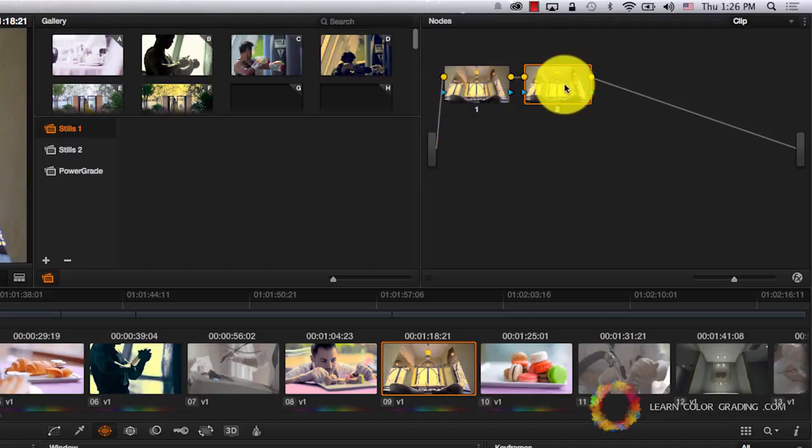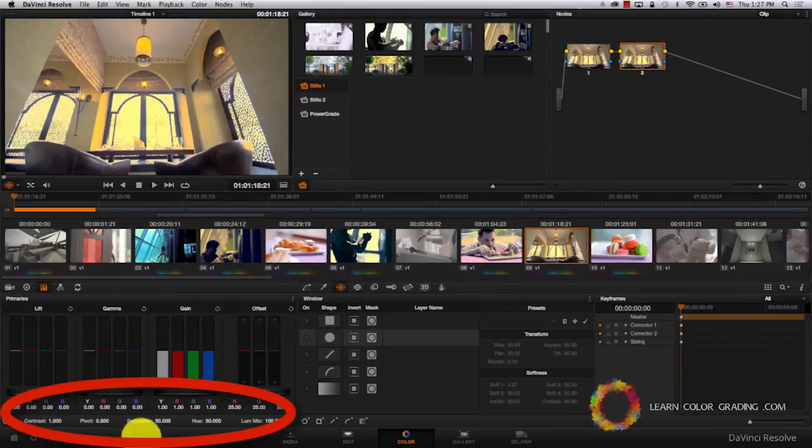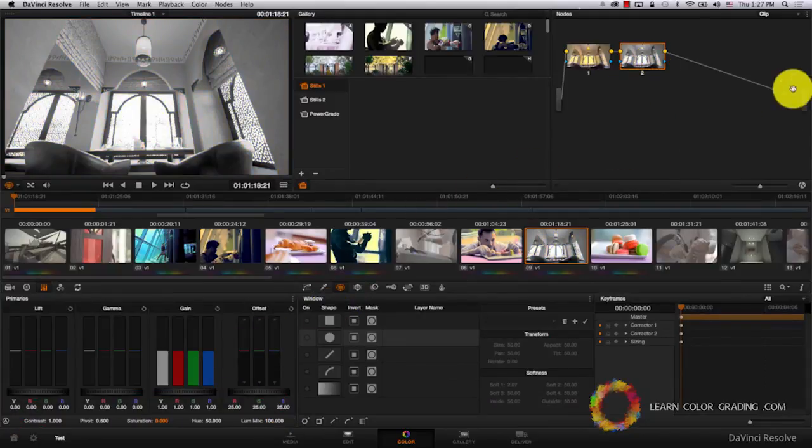So if I come to the second node, I double click on it, now I have this color around it, which means that whatever I do here is actually being applied to the second node, and I remove the saturation. You'll notice that the final image that is coming to the output is actually black and white. That's because we removed all the color in the second node.